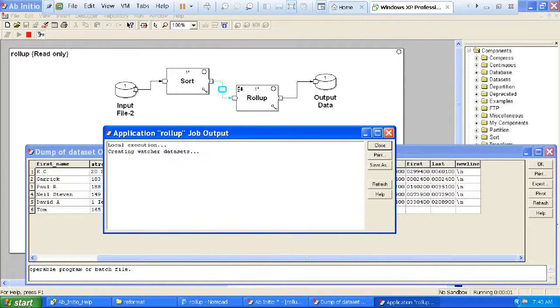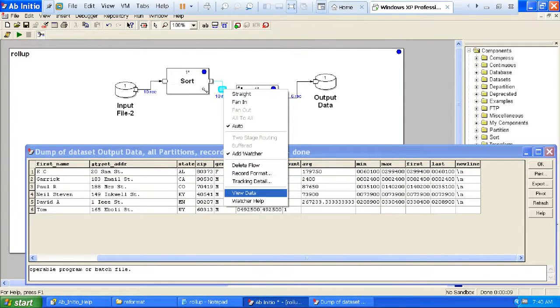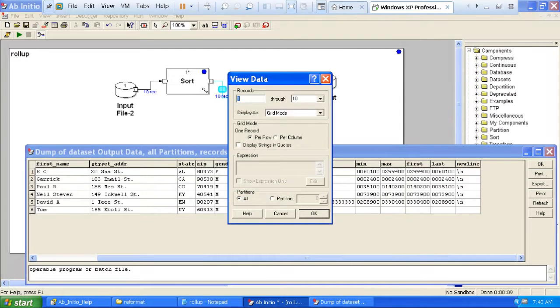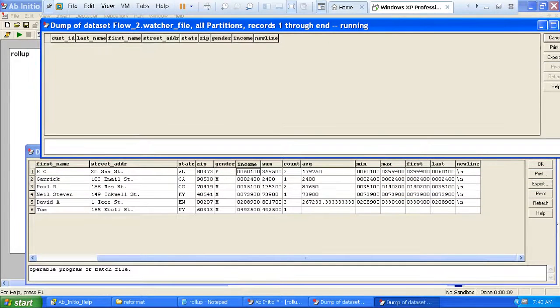We can check the input. Okay. Because this is not a sorted data. This is sorted data. You should consider this data. Just open here. I have added the watcher. Watcher we already explained in the previous classes, right? So now you can go to input data.